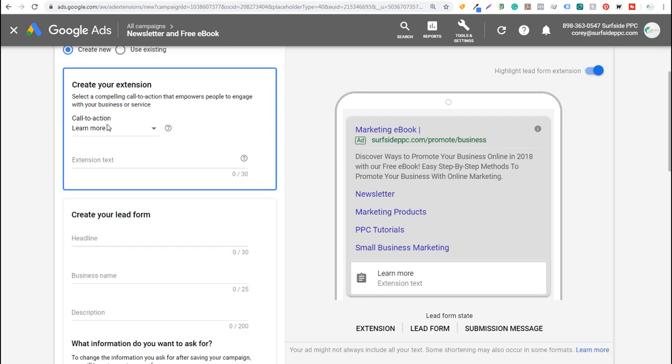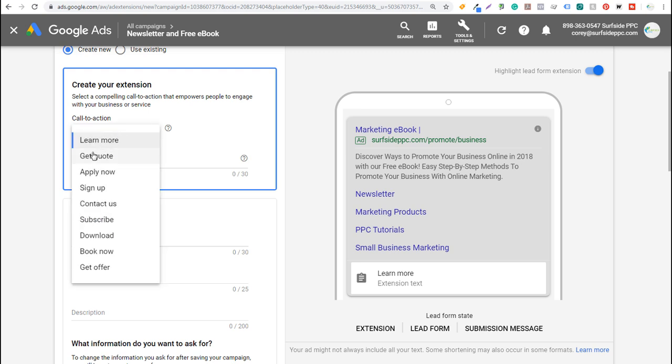The different call to action options we have here are learn more, get quote, apply now, sign up, contact us, subscribe, download, book now, and get offer. There's a lot of different options here, and it really depends on what your goals are. If you want someone to sign up to your newsletter, for example, maybe you want to click on sign up here.